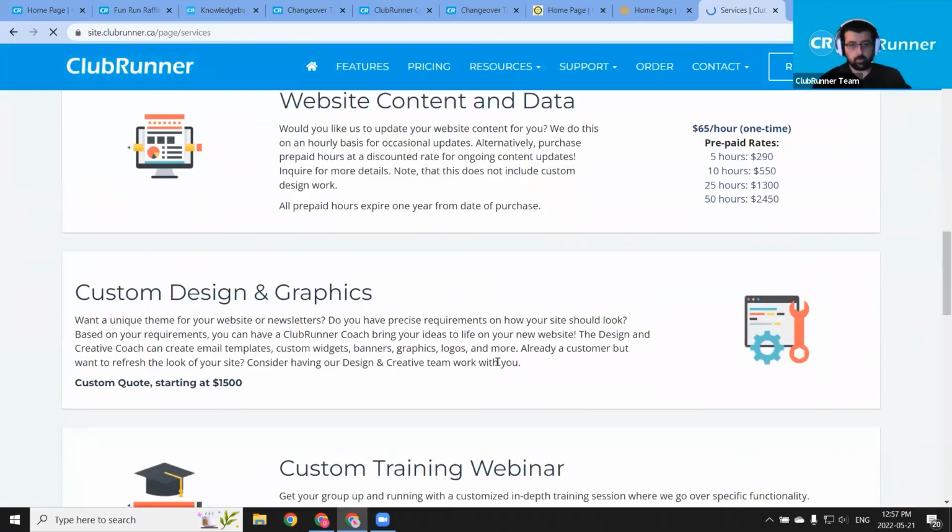So quotes starting at $1,500, though, if you guys have an idea of what you have in mind for the website, say you have an example and you quickly mock it up, you can share that with us by emailing us at support@clubrunner.ca, and you could say, we're interested in having Club Runner assist with designing our website. Here's a mock-up and what we want to appear on the homepage. We would need that scope.